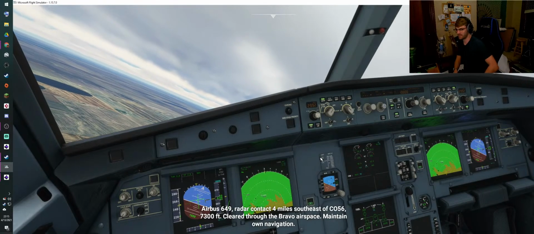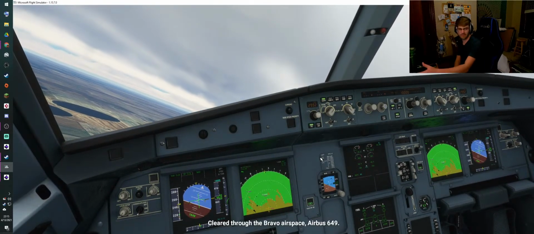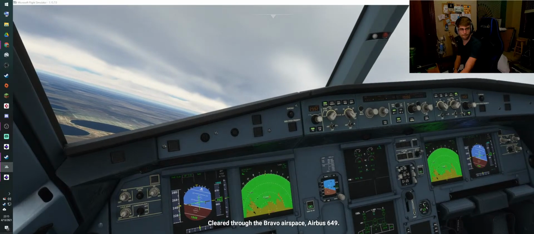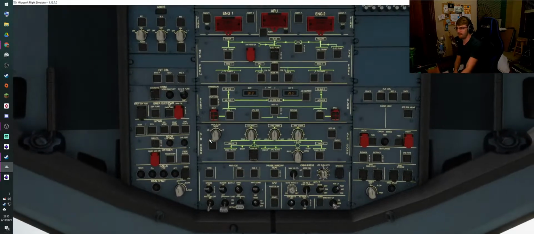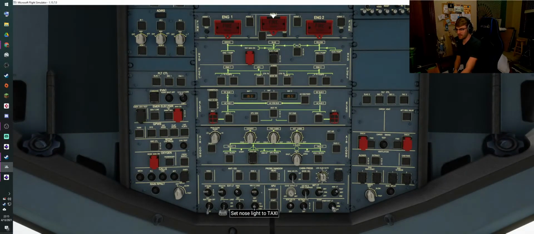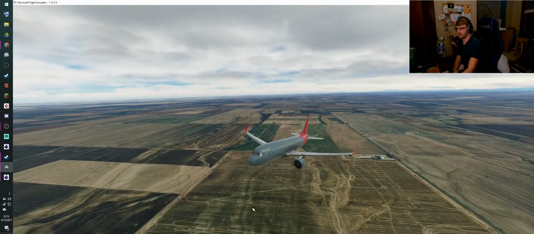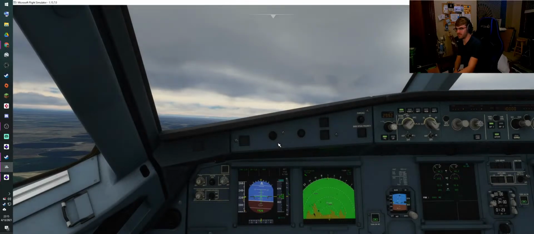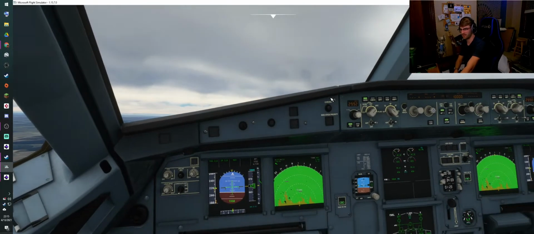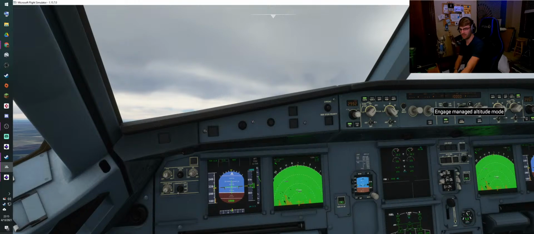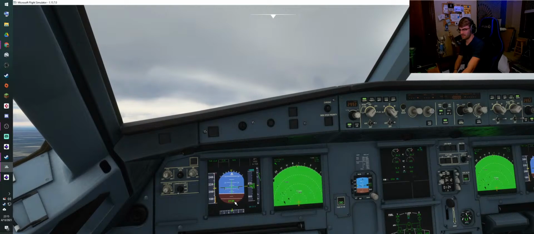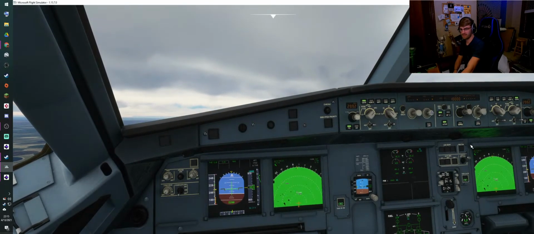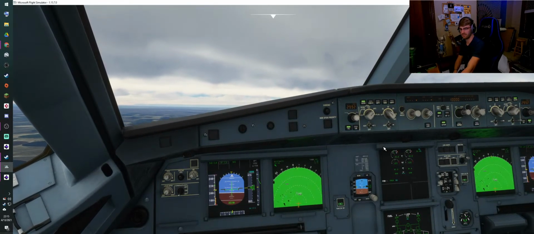I don't know why it thinks I need to be so low. I'm not sure what happened there. Cleared through the Bravo airspace, Airbus 649. Landing lights off, nose light off, everything else is fine. Everything is configured. I did almost crash there. I really don't know why my plane got so low. I guess I put it into managed altitude mode, but it's like it thought that was in the ground or something, so not sure what the deal is there.